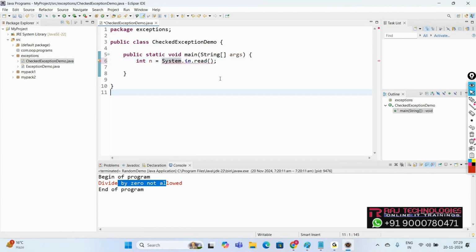But when we invoke this read method, see, we are getting an error here. Why are we getting an error? Let us understand. That's the main thing of checked exceptions. To understand this error, we need to open the document, that is the API, the library.